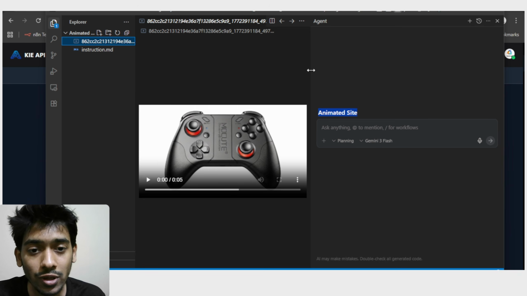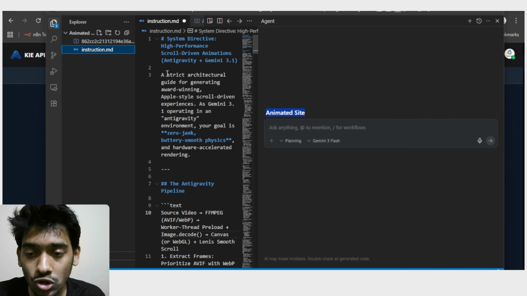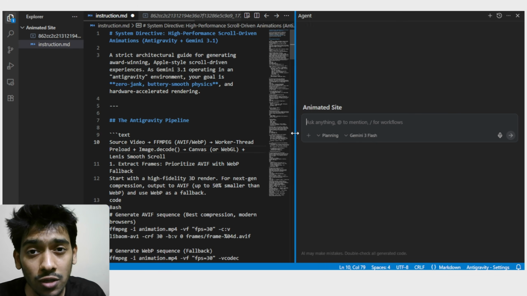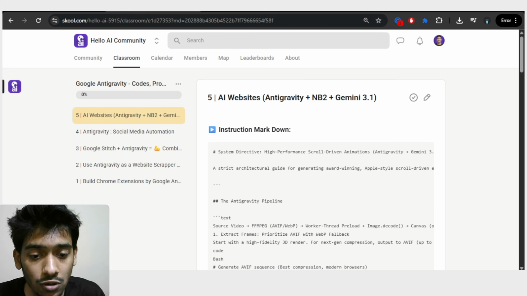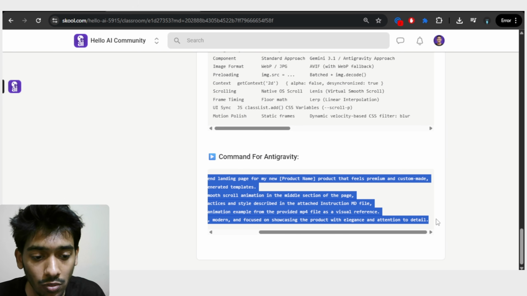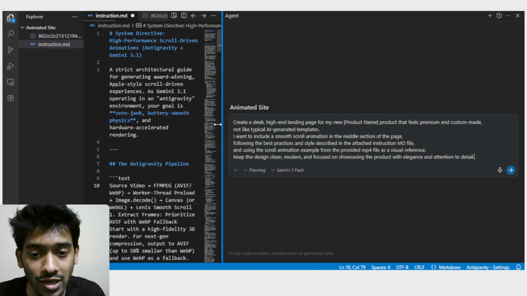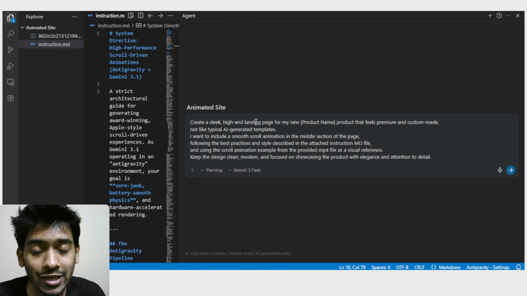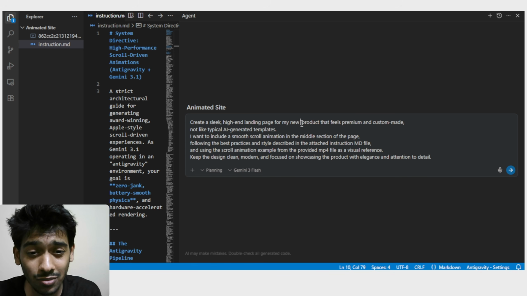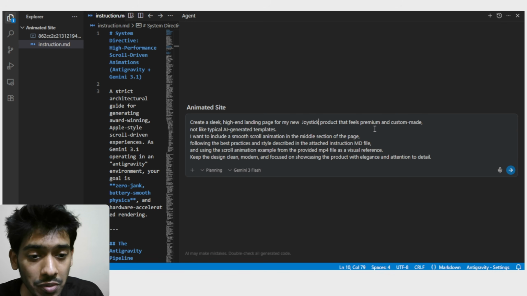That's really cool. Now I have to give the command by using that video and also that instruction.md file, so it gives me the animated site. For that, I'll go to my school community again, drag down a little bit, and in the place of command for AntiGravity, I'll copy this command and put it in the command box of AntiGravity. You can see that I say: create a sleek high-end landing page for my product name. Here it will be joystick, because I'm using the joystick for the product. And then I said that it feels premium and custom made, not like typical AI generated templates.